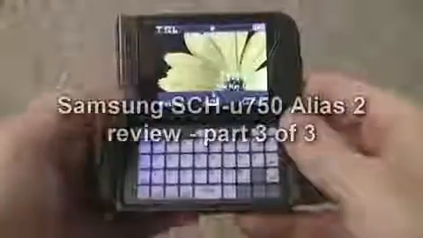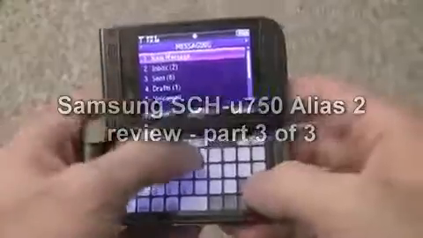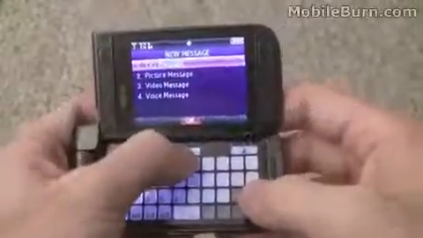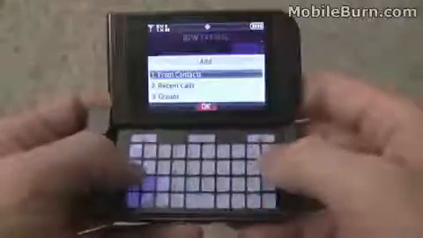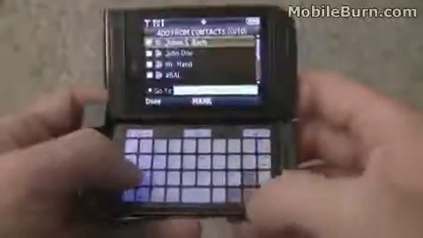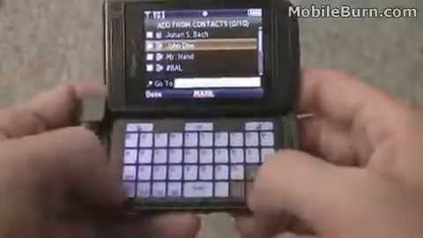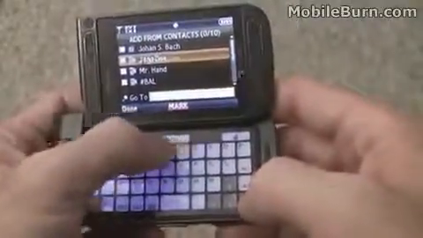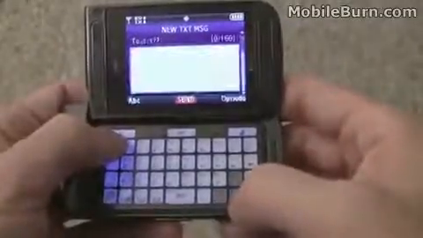And of course, since it's a messaging phone, we should take a look at the messaging system. We're going to create a new message, make it a text message, and we're going to add a recipient from the contacts list. We'll send that to John Doe. Get into the text editor.